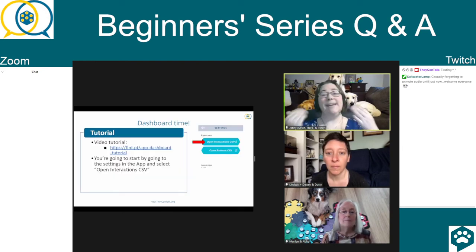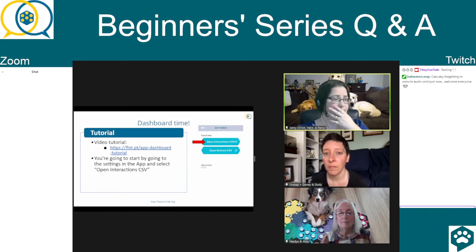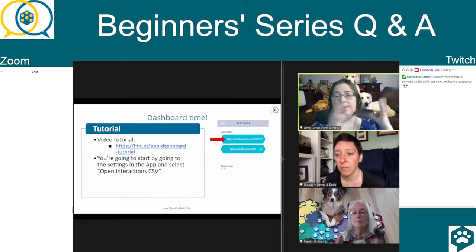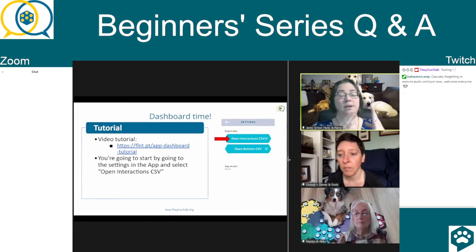So right now, unfortunately, we're going to have to do a download. For now, you're not going to have live data from the app to the dashboard. So what you're going to do is go into your app, and then in the menu settings, there's an open interaction CSV.